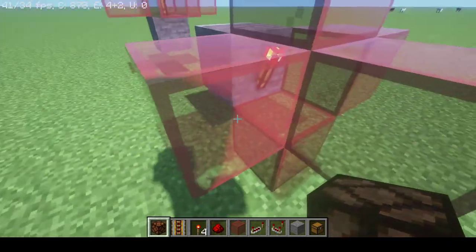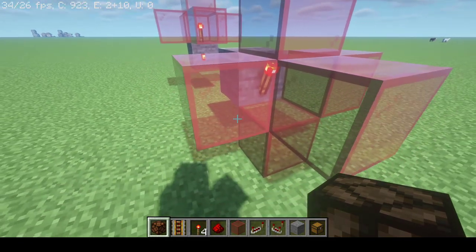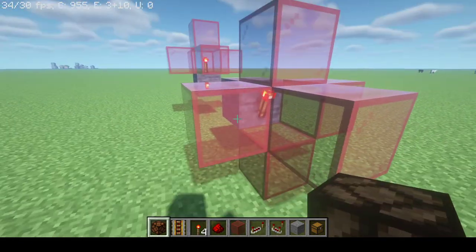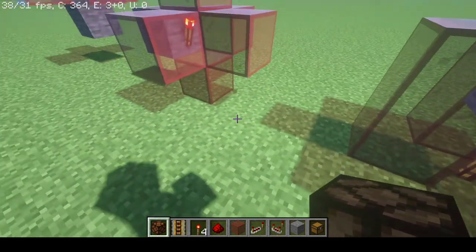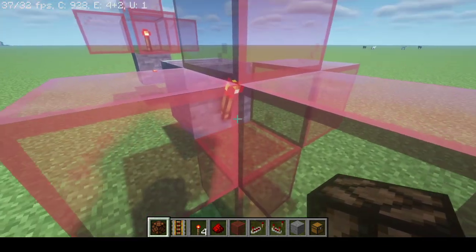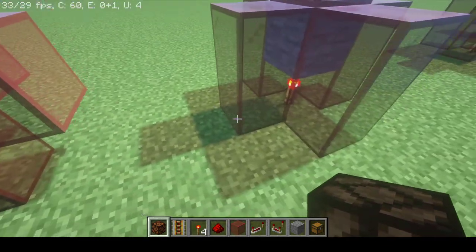On the side of a block, it basically does the same thing. It powers every block around it and the block in front of it. So a torch will power every block that it is adjacent to.